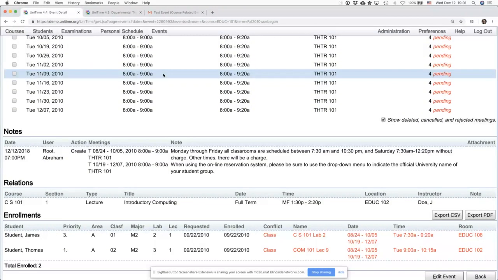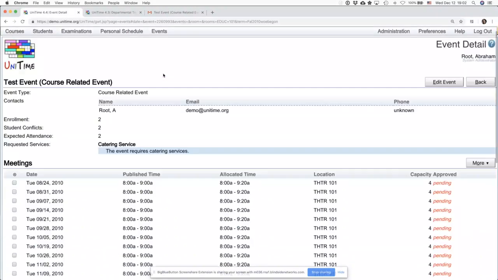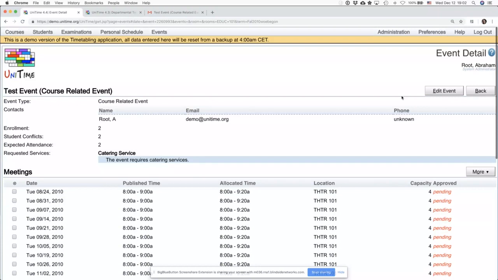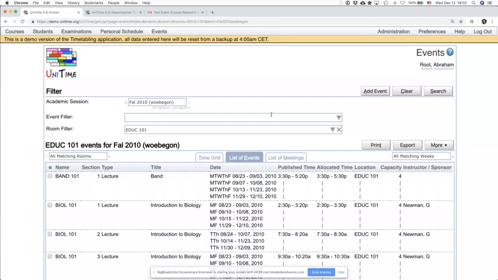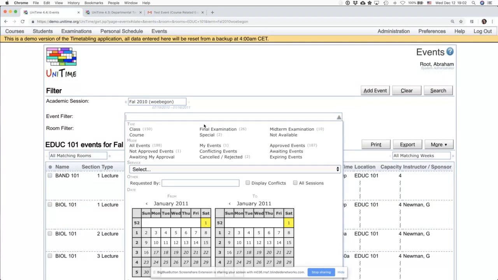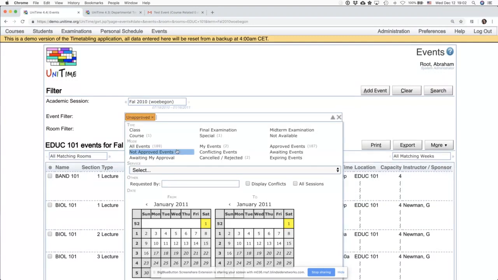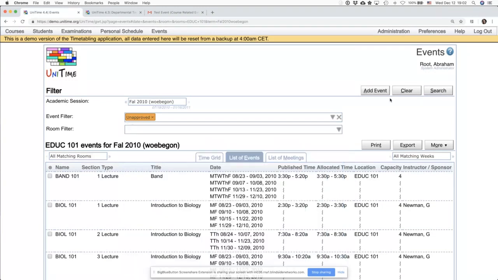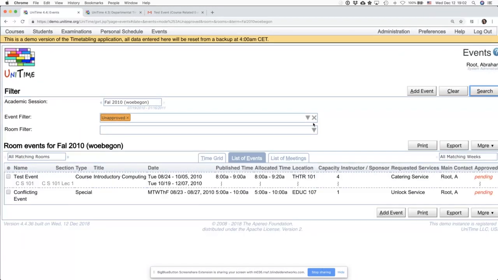That's essentially it for the students or the ordinary users. As an administrator, I can go in and approve the event. I can either do it from the detail page or I can go from here and say, okay, I want to see all events that are not approved. I can also see all events waiting for my approval, but that's for the event managers. I'm currently logged in as administrator, so it would not return anything. So let's just see all events that have not been approved.